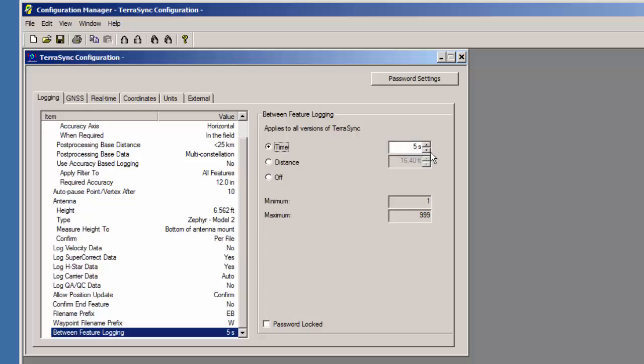Keep in mind, if you set this to 1 second and you have your sound turned on, you will hear this annoying beeping sound every second. Just a heads up there. All right, so that's kind of the main stuff for the logging tab.